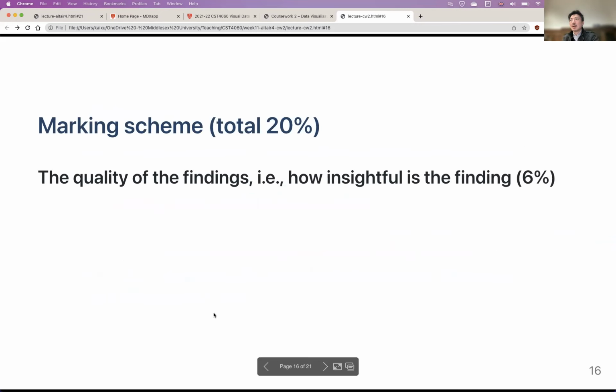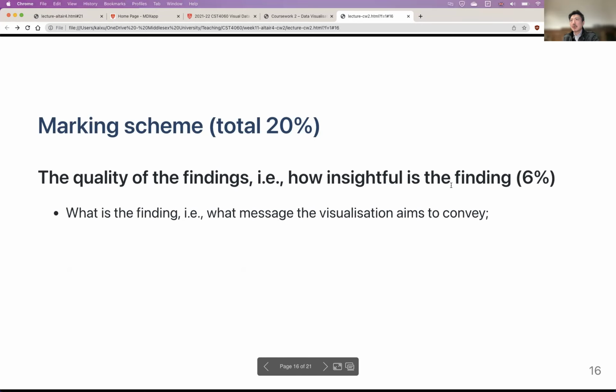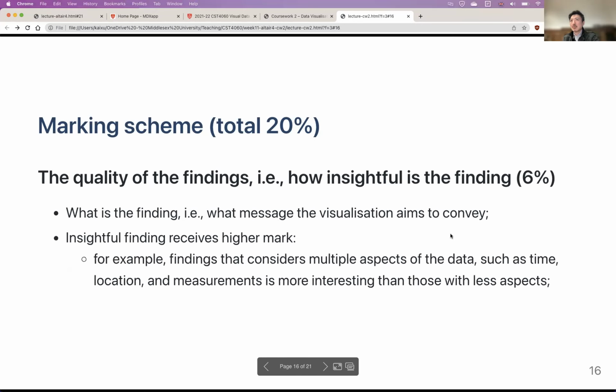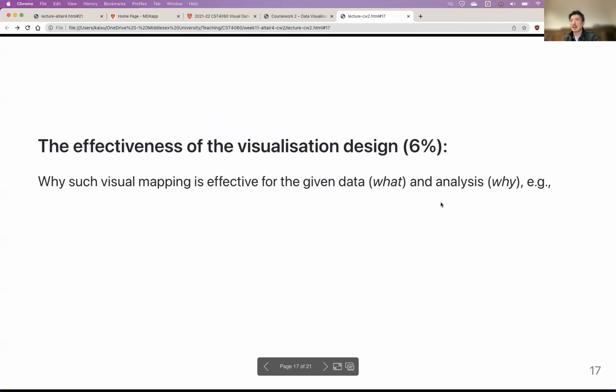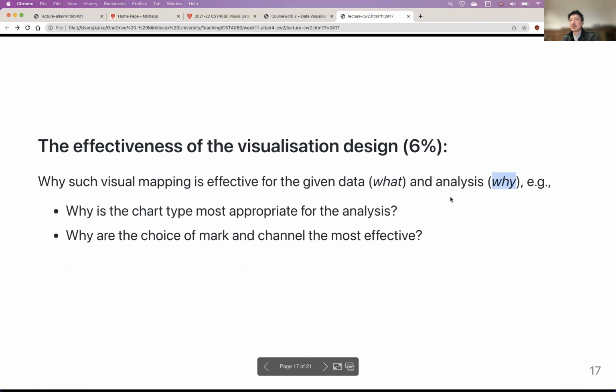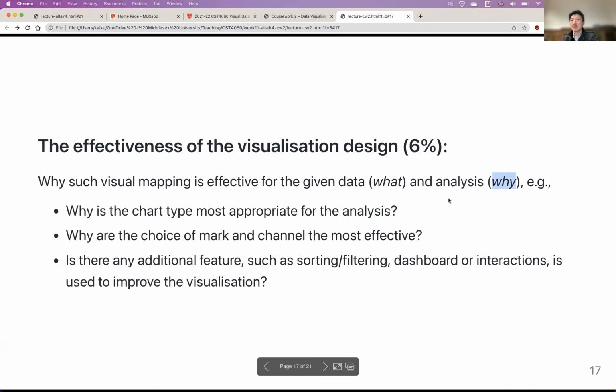Okay. So the marking scheme is 20%, and 6% will be about the finding, how insightful it is. I don't think I need to explain that anymore. And 6% is about the effectiveness of the visual design. You need to talk about the what and the why, and actually a little bit of the how as well. So you can talk about why you chose certain types of charts, and why you chose certain marks and channels, and why they are effective.